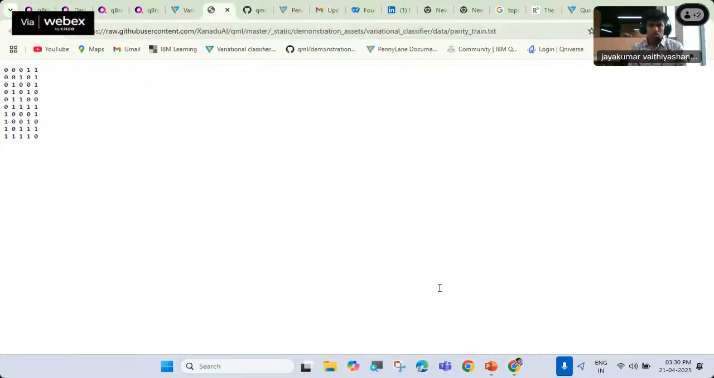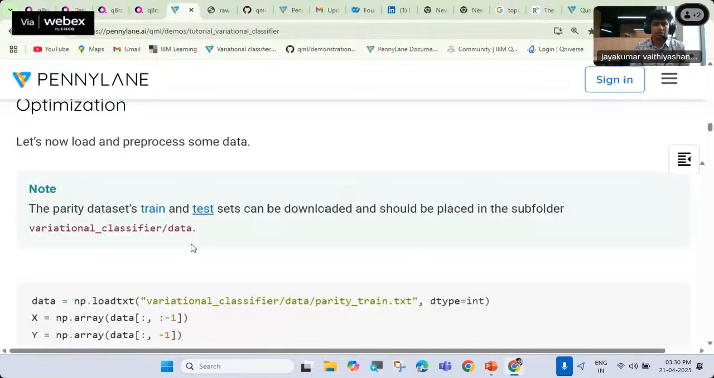Are you able to download two files? Train and test. I shared multiple times. Sorry for that. Great, great. Okay. Otherwise, you go to this website, you are able to find them. Then what you're supposed to do?